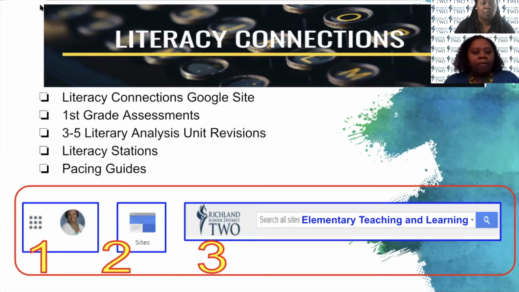Grades 3 through 5, the literary analysis unit that Jessica mentioned earlier, you will find links to access those entire units. And then, of course, within some of the documents, these are just a few examples of some of the resources you'll find, because there's a lot on there for you. But for kindergarten through second grade, you'll find documents that include information on literacy stations, examples of literacy stations that you can create or use with your students.